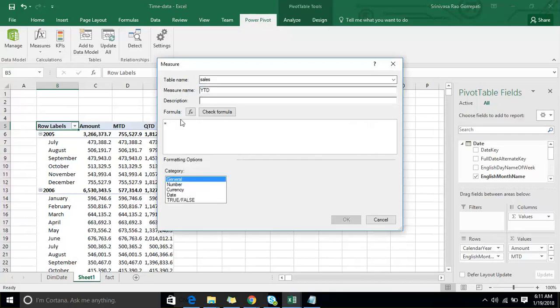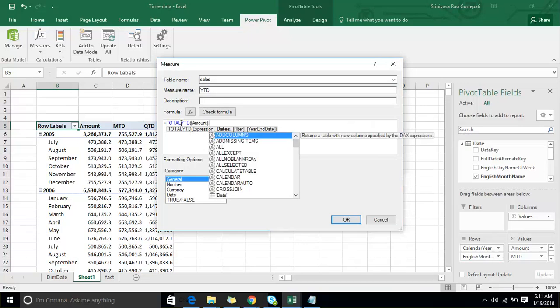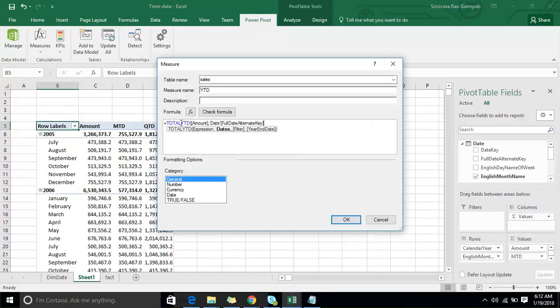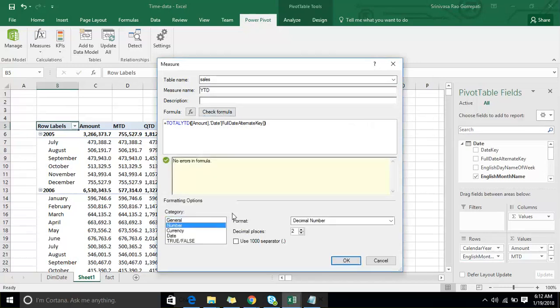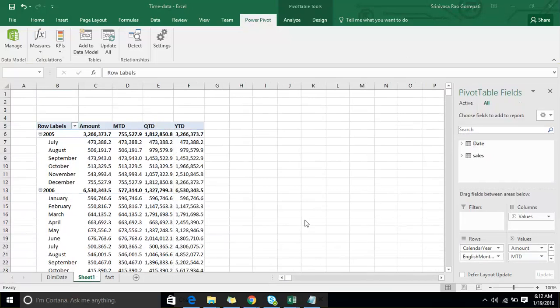YTD, total YTD, the amount, and full date alternative key. So here click on check the formula, and set the number, how many decimals and thousand separated. So here it was YTD.